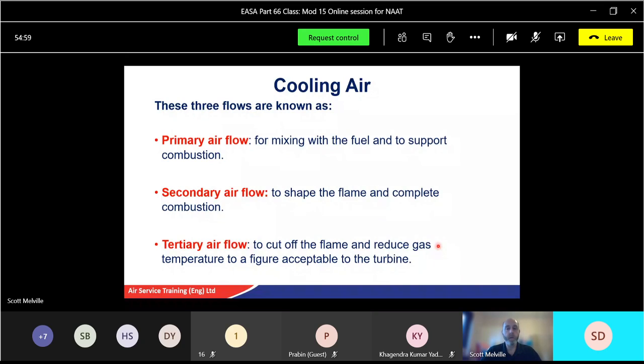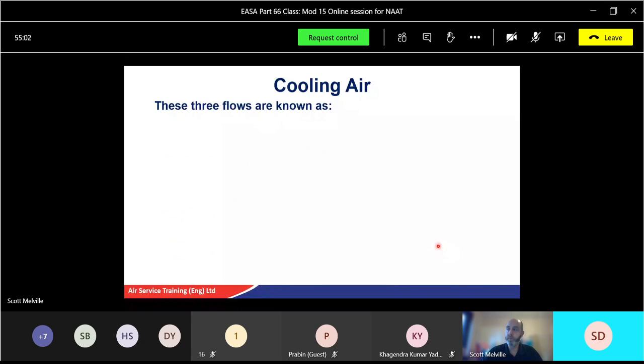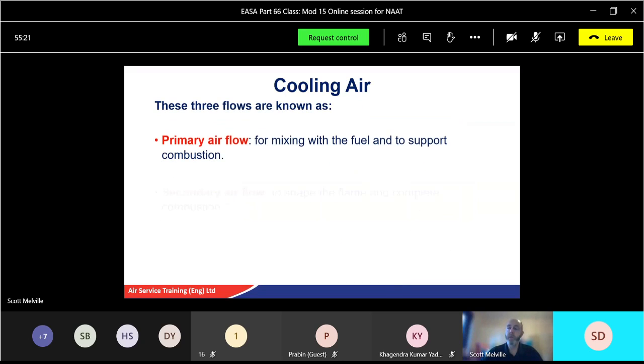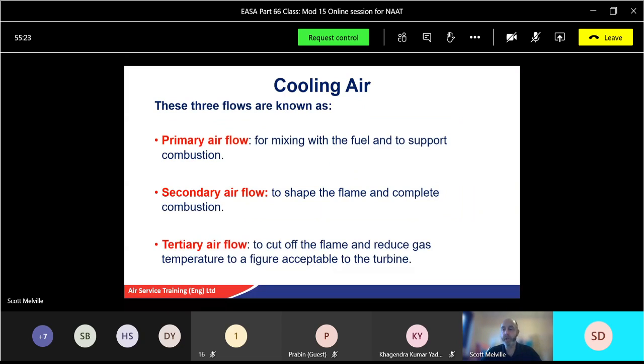And also remember, as I said before, go back to the previous diagram, that this dilution zone or dilution air is also known as tertiary air. Okay, so 80% for cooling air, 20% towards the front of the combustion can, which is split into 12 and 8. But definitely remember the primary, secondary, and tertiary airs. You'll definitely get a question on one of those. But again, we will recap these every day.